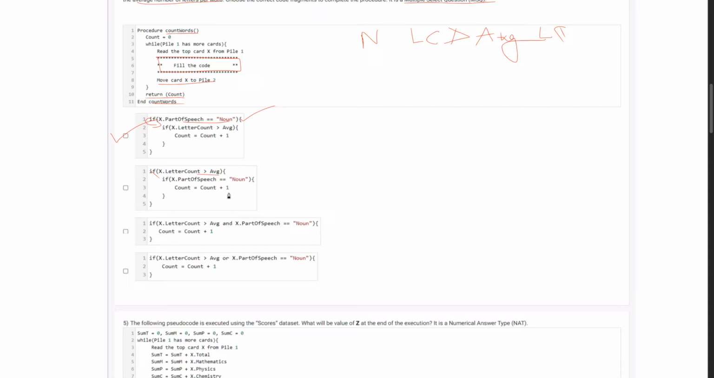So both these statements are the same, because if the letter count is greater than average, it could be for any of the words, it could be for any part of speech. It could be for a verb, a noun, an adjective, and whatnot. But only if it's a noun do we increment the value of count. So in this case we have just reversed the roles, but it still means the same thing. So again, this is our second correct answer.